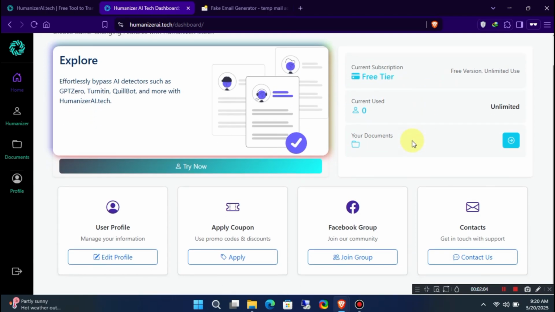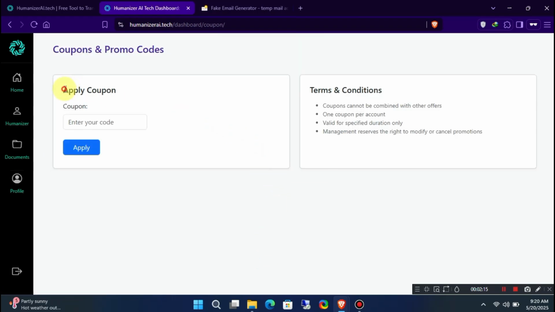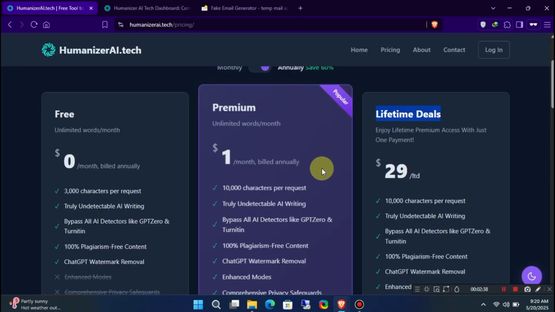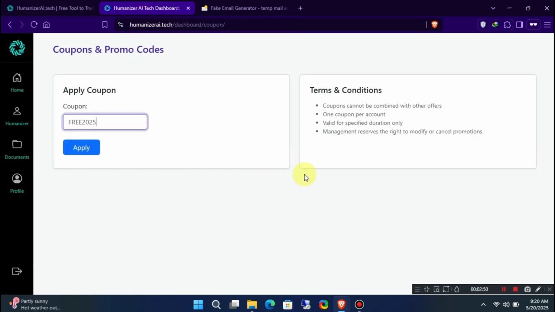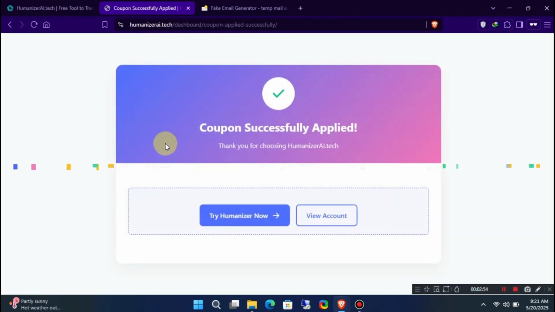Once you've set up your account, scroll down and you'll see the redeem coupon option. Click on it. Now type the following coupon code, FREE2025. It's an official promotion code from Humanize AI Tech. If you want to see this official promotion, visit the homepage. You'll see it at the top of the webpage. Okay, now apply the coupon code. And that's it! You've successfully upgraded to the lifetime plan for free.